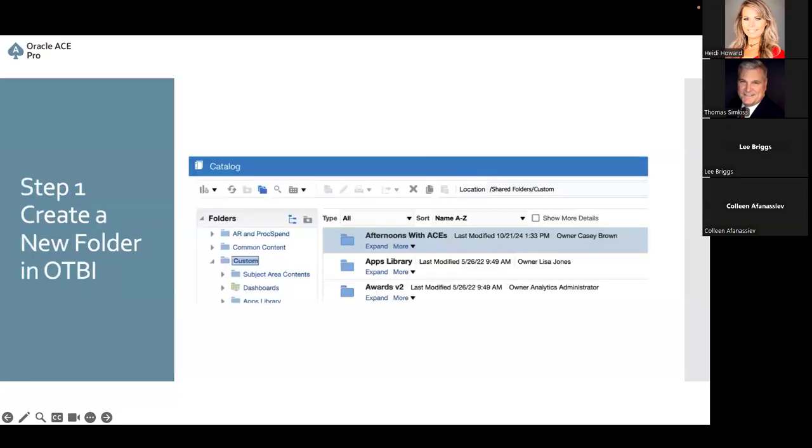So step 1, I'm going to create a new folder in OTBI just to keep all this stuff separate so I know what I'm working on. So I've gone to OTBI, I've gone to reports and analytics. I always go to the admin view of this so I can expand it out a little bit. I've gone into shared, financials, I think it goes down to payables, custom, and I've created a folder out there. You can see this one was created this week, but there's my folder, Afternoon with Aces.